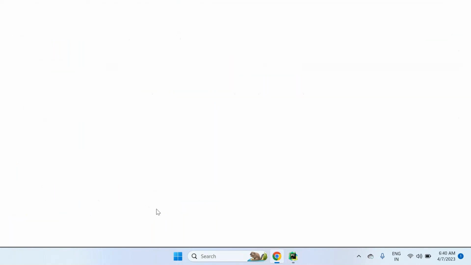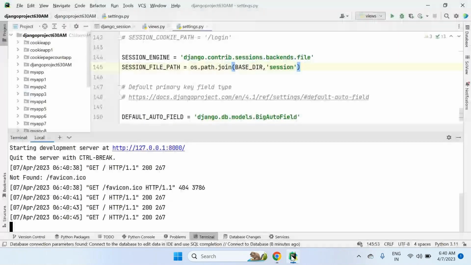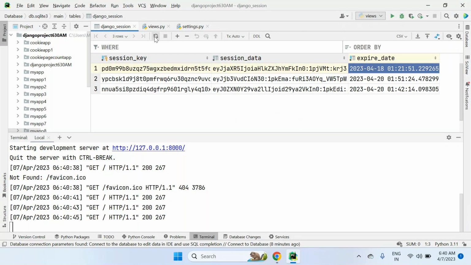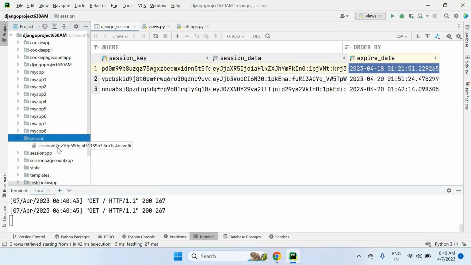We got the page count. When we refresh it, page count is 1, page count is 2, page count is 3. And now this time you can see session data is going to be stored where? Not in Django sessions. Look at this, we have the same sessions only, not changing. But look at this, in this session folder, this is file based session. This is the session ID.